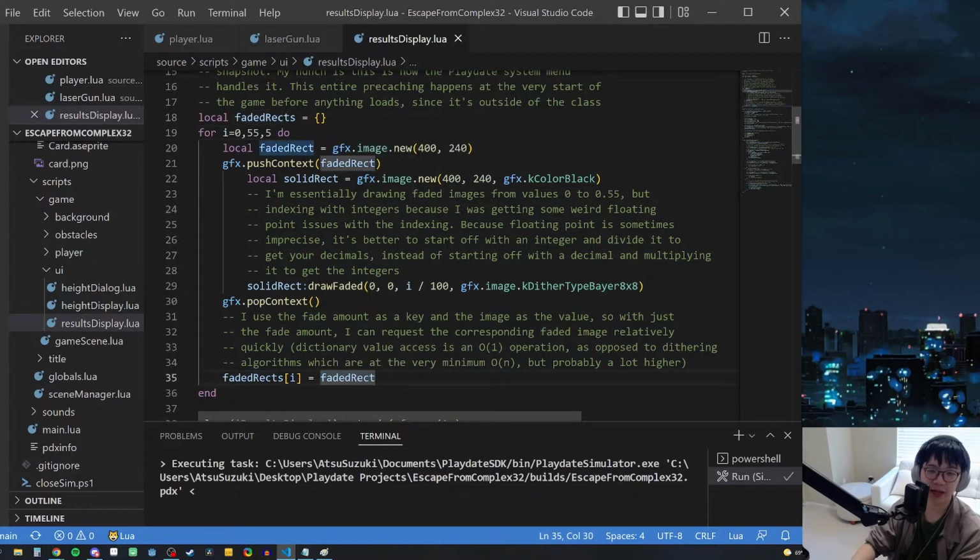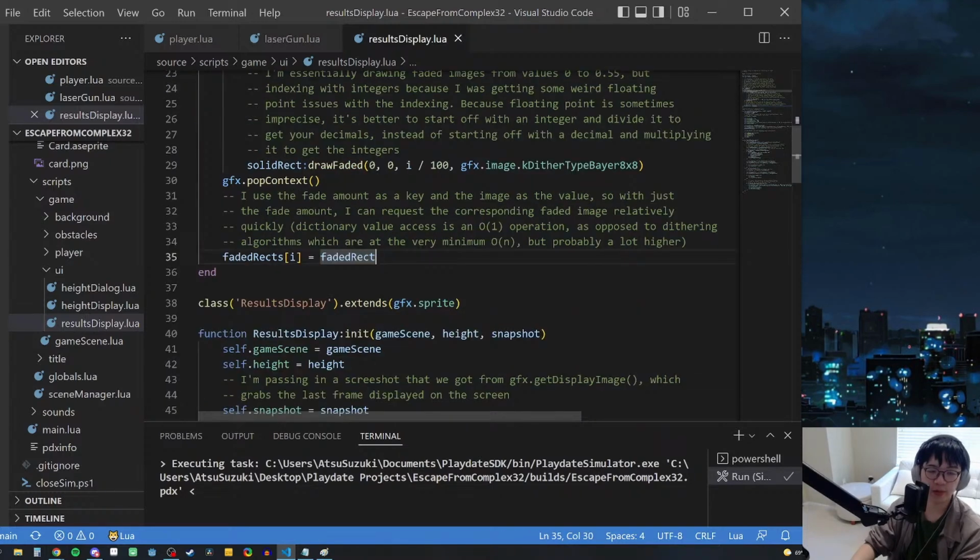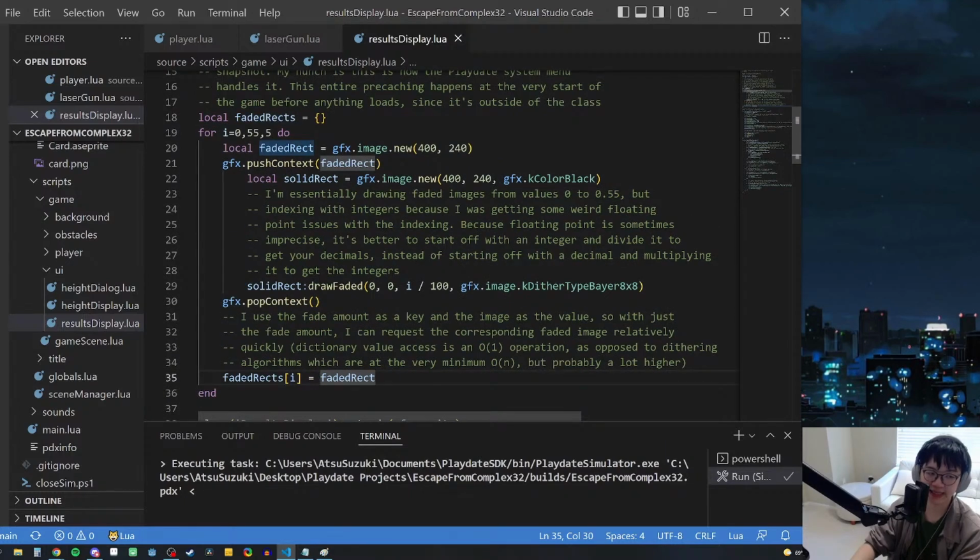That makes it so that during the game when it's being run, I don't have to do draw faded as a complex math operation. Instead, I store it as an image and put it into this table. During runtime, when it's updating, I don't have to recalculate this. I just access it from this table. And this runs in the very beginning of the game.